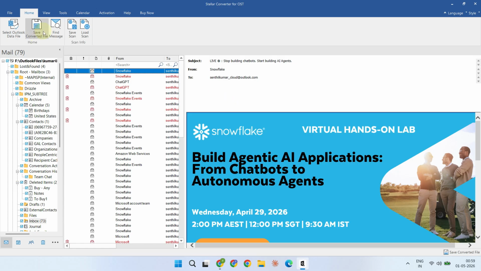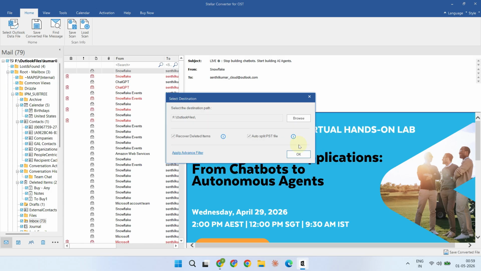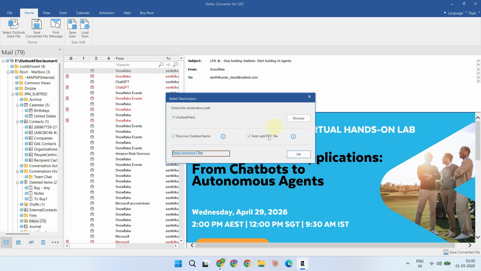Once you're ready, click on Save Converted File. Please make sure PST is selected on this screen and click Next. Select the destination path where you want to save your output file. You have many customization options here. You can recover deleted items, optionally split the output file if it's large, and even apply advanced filter conditions. I'm going to disable auto split and leave the other options as default. Just click OK.